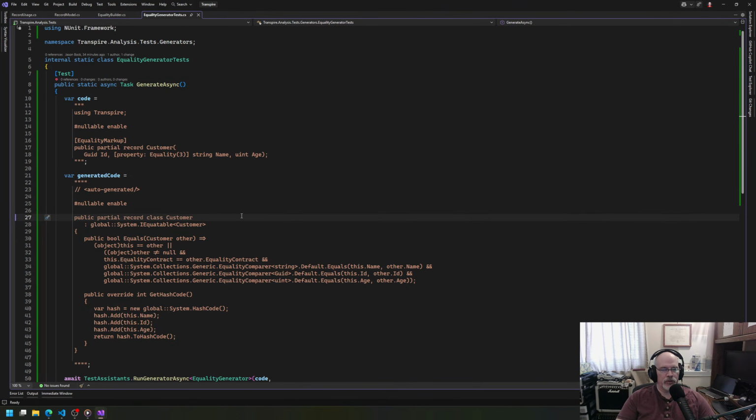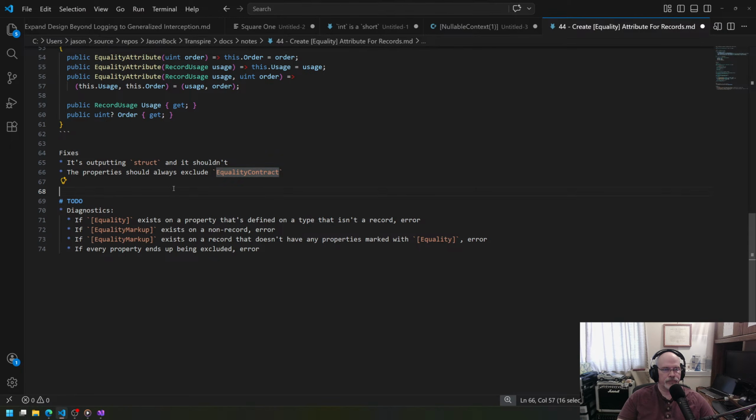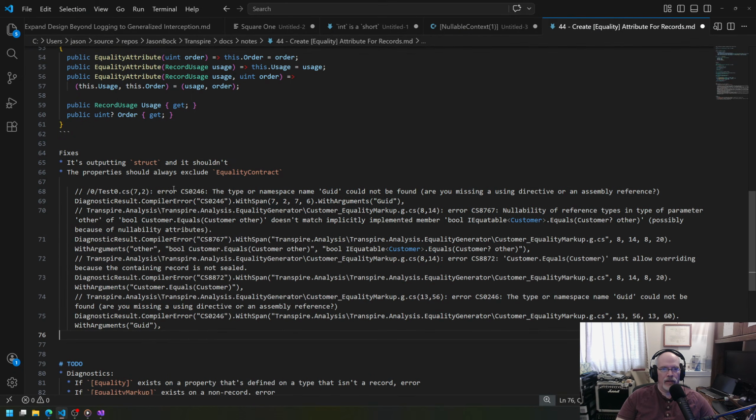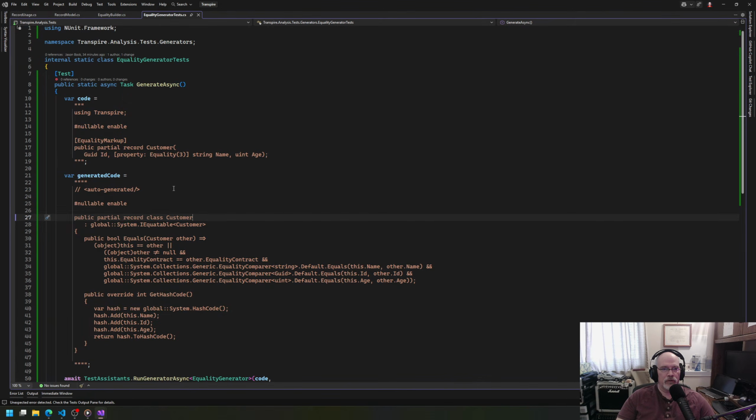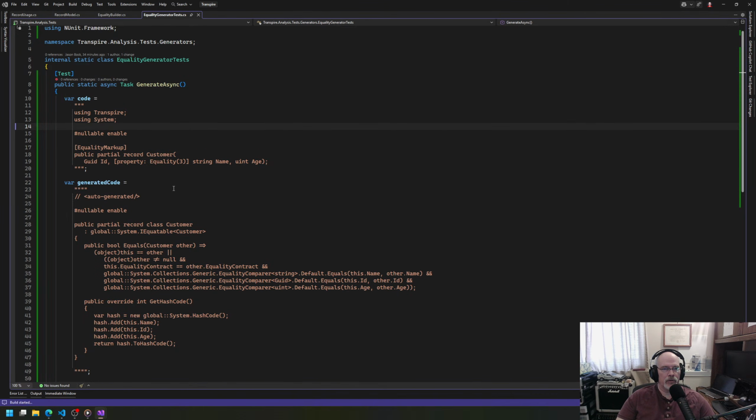Do we finally get code that generates and builds? Nope, we don't. That's fine. Can you tell me what the diagnostics are? I might just be missing something. Let's see real quick. Typer namespace GUID. Oh, up here, using system. Now what?